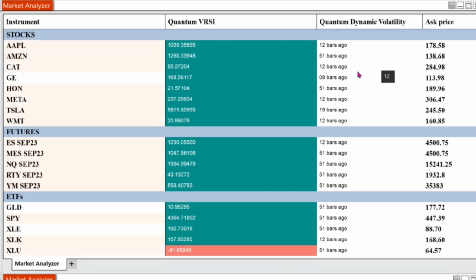And this tells you straight away, it will flash up instantly. You've got a volatility trigger alert, and away you go. And you can see here, it tells you how many bars ago: we had 9 on GE, 12 bars ago on Caterpillar, and 12 on Meta.